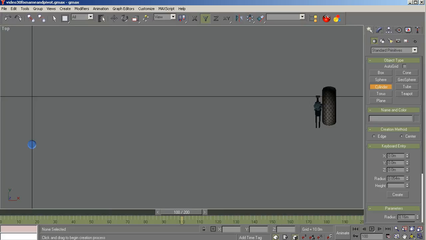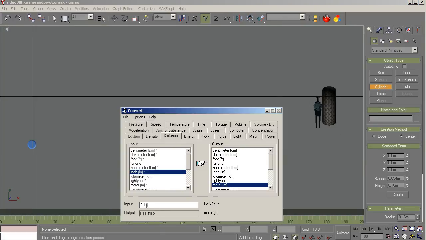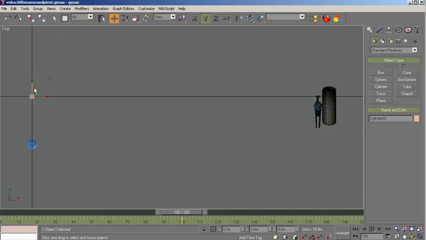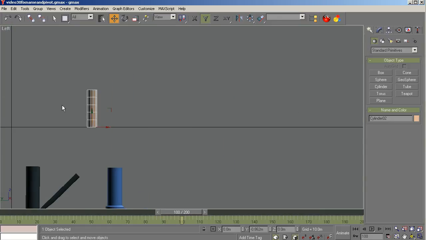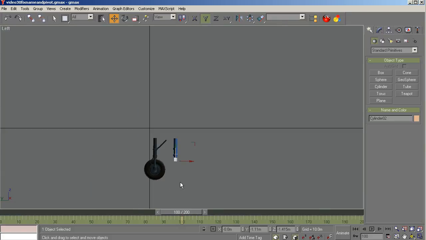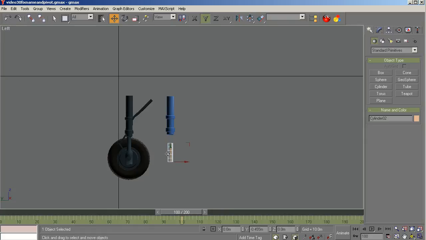16 inches. What is that? 16 inches would be 0.4. Close enough. We can adjust it once we are in editable mode. So we're going to pull that down here, and then go to the left viewport. And get down here where we can see what we're doing. And this needs to come down to, yeah, about there.